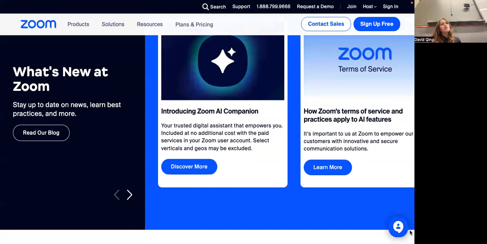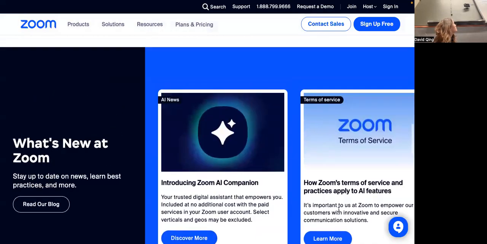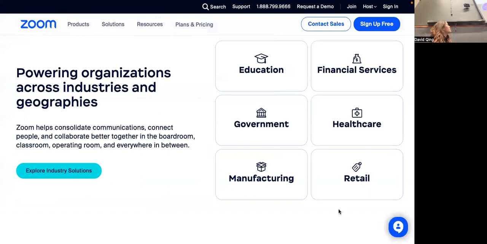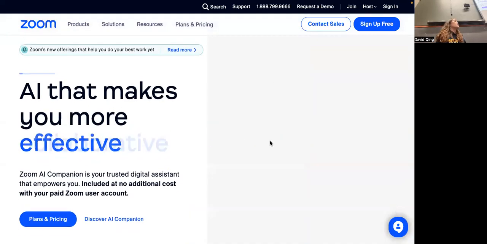Where's my cursor? Okay, well, that's the gist of it. Are there any other websites that you guys wanted to look at on here before we move on? Or any last questions?